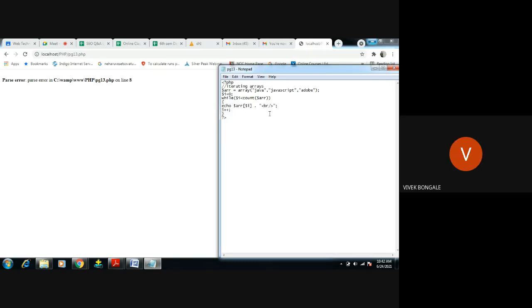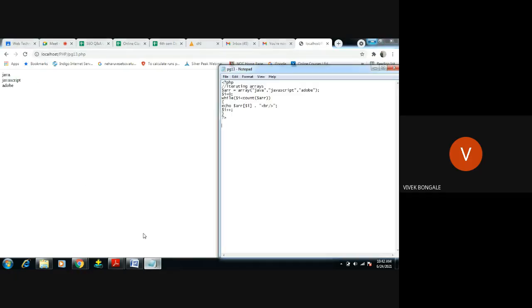So here we have to give the variable, right? Dollar variable here, because all the variables are written with the help of dollar, right? I plus plus means dollar I plus plus. So it has been displayed. All these three values are displayed there, right? This is how we're going to iterate the array by using the while loop.